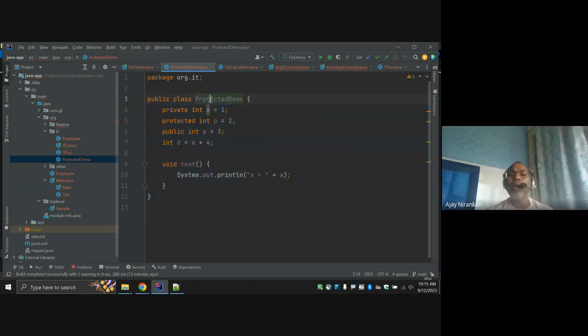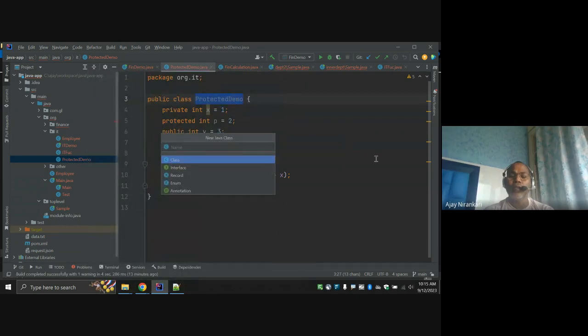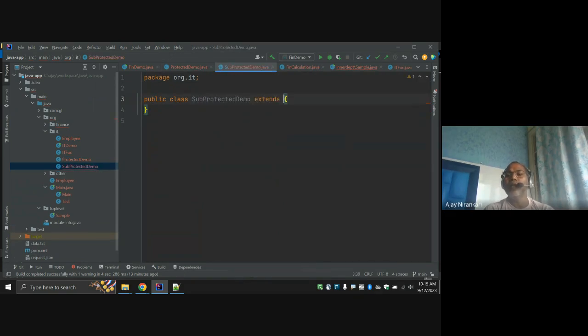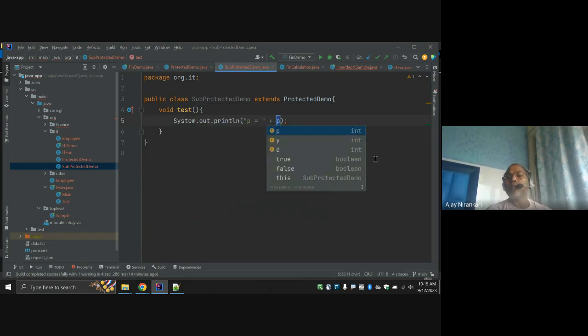Let me create one subclass, another class, that extends this. So the question here is, in this subclass, what can we access? Let's write a method, void test. Here I am going to access with System.out. Can I access a private variable or public variable?